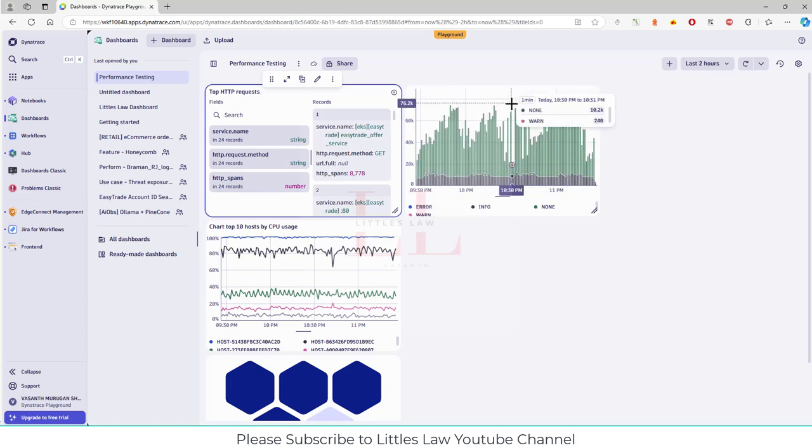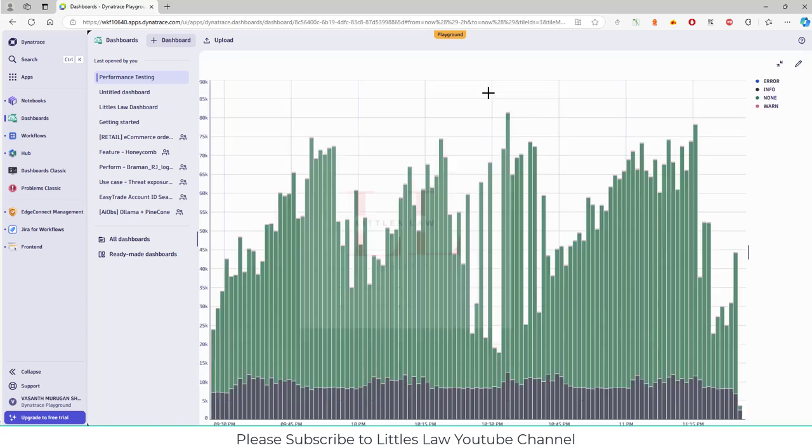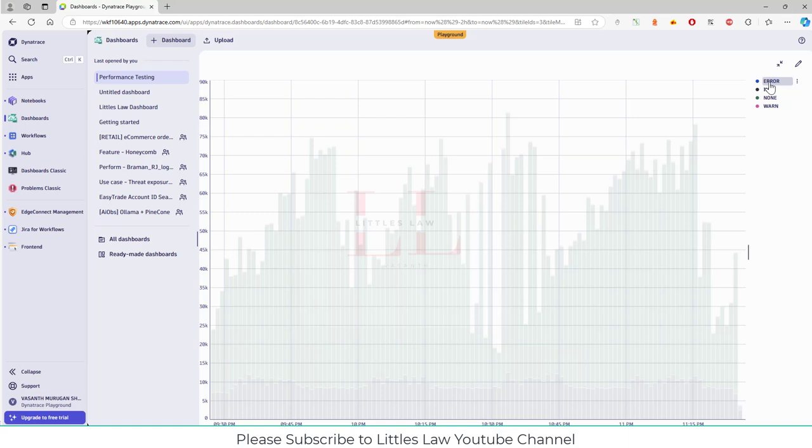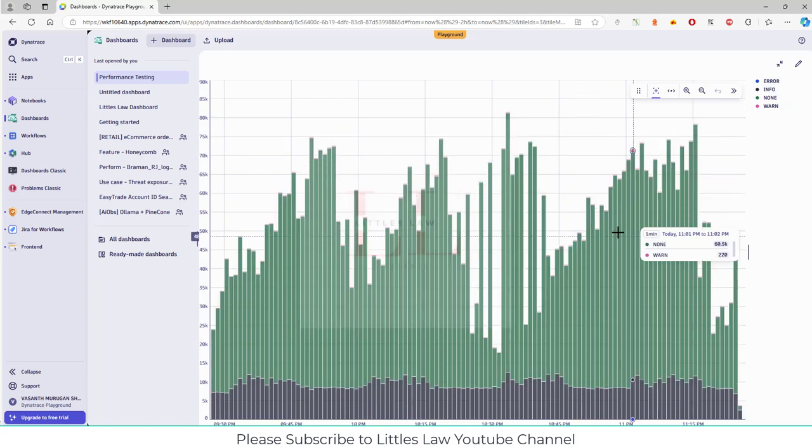And the second metric is, let me expand it. In this second metric, you can see how many errors we get. For example, this is the whole graph, the bar graph setup.